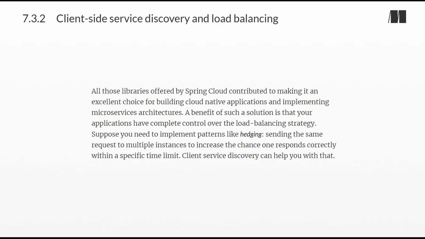All those libraries offered by Spring Cloud contributed to making it an excellent choice for building cloud-native applications and implementing microservices architectures. A benefit of such a solution is that your applications have complete control over the load balancing strategy. Suppose you need to implement patterns like hedging, sending the same request to multiple instances to increase the chance one responds correctly within a specific time limit. Client-side service discovery can help you with that.